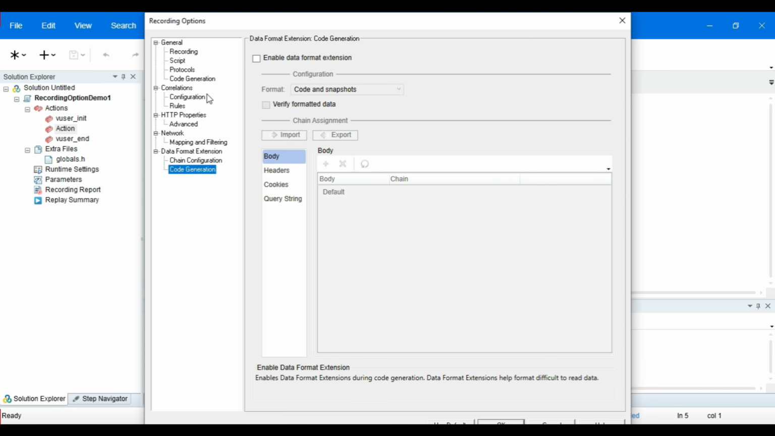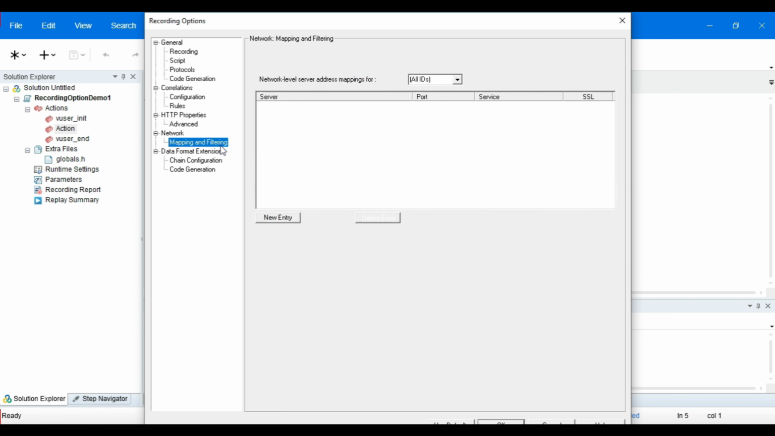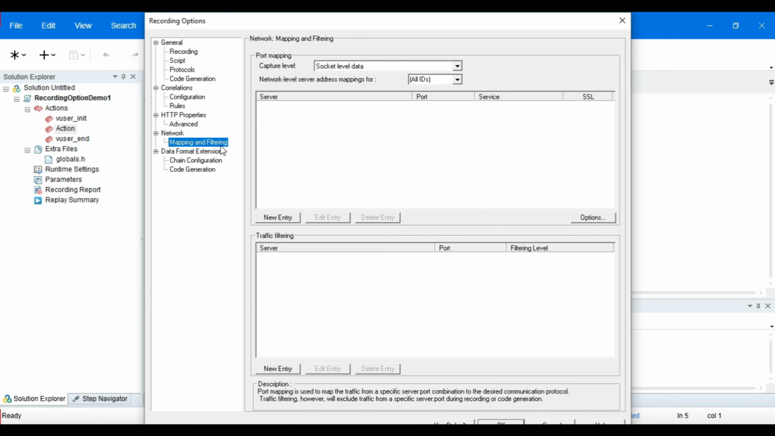So these are the recording options which are available for the web HTTP HTML script. I will see you in the next class. In my coming class, we will see the recording options part 2. I will discuss in detail the mapping and filtering options present under network, and I will also show you how to record an application, a sample recording. We will see that in our next class.